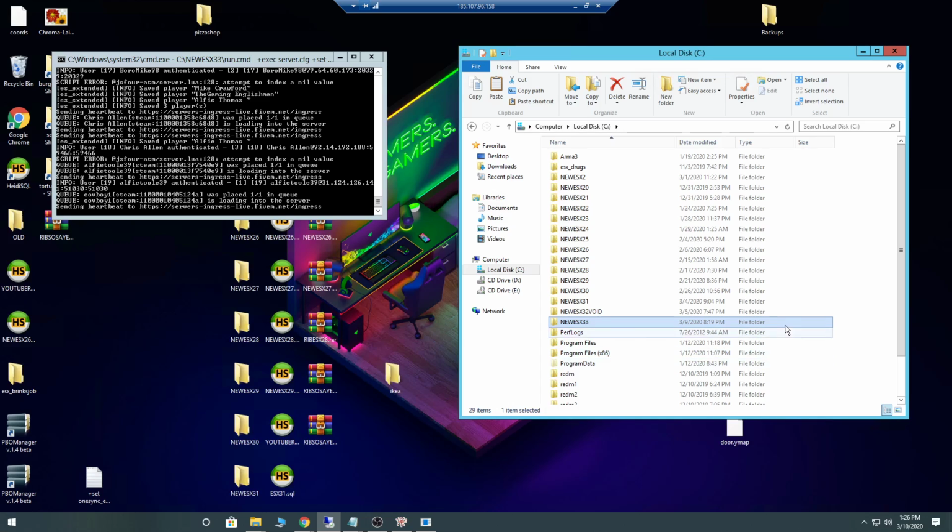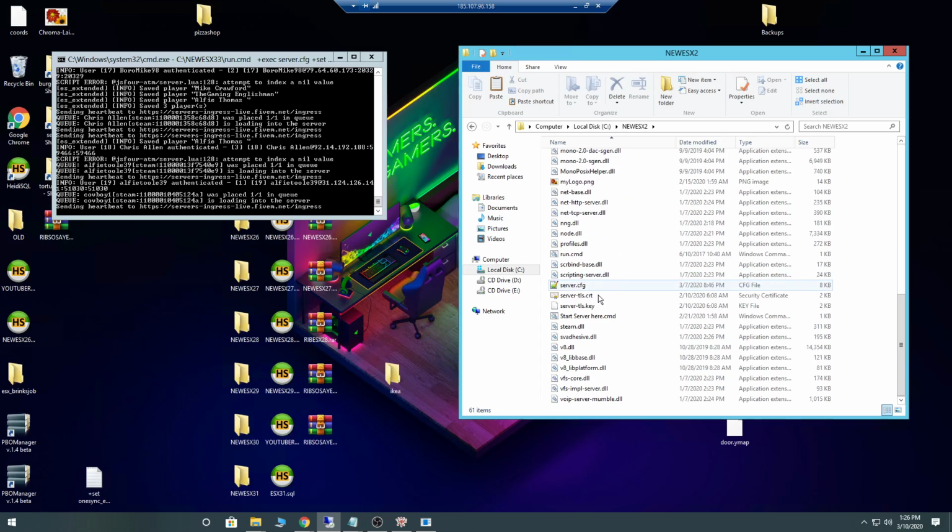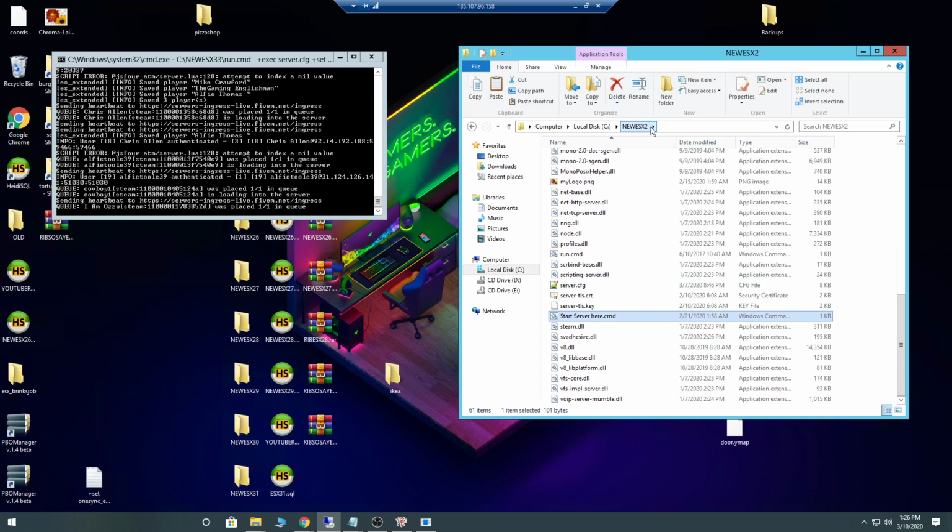So in your main drive, there's my main server. Then I copied this, pasted it, and renamed it to new ESX2. So I've got a copy. I changed the port in server CFG, and I changed the start server to run new ESX2.